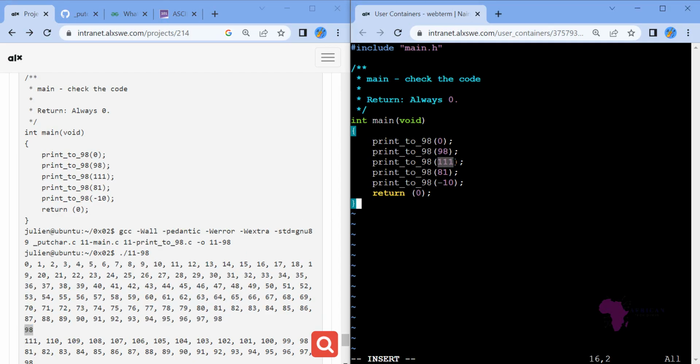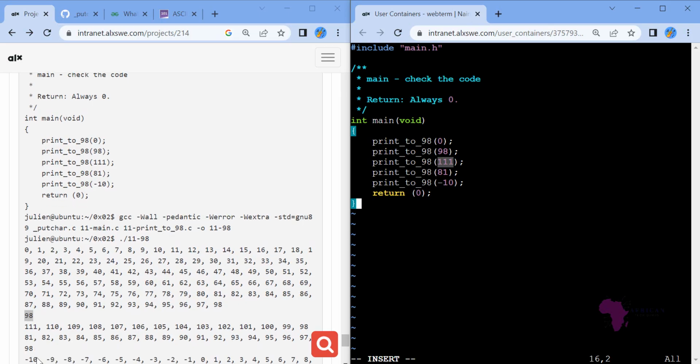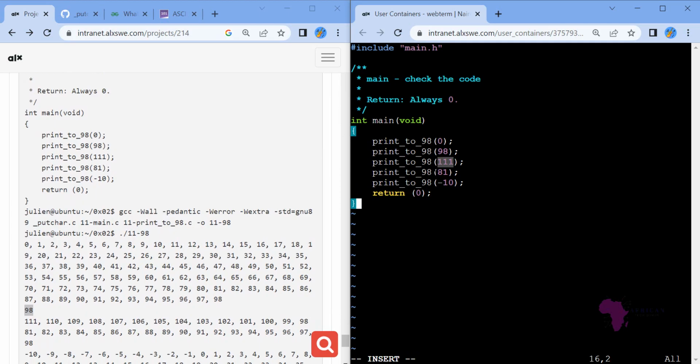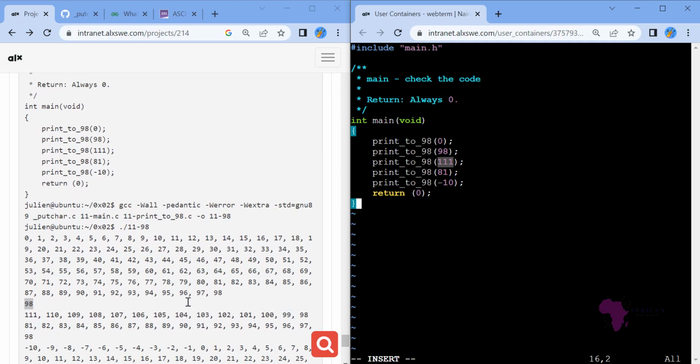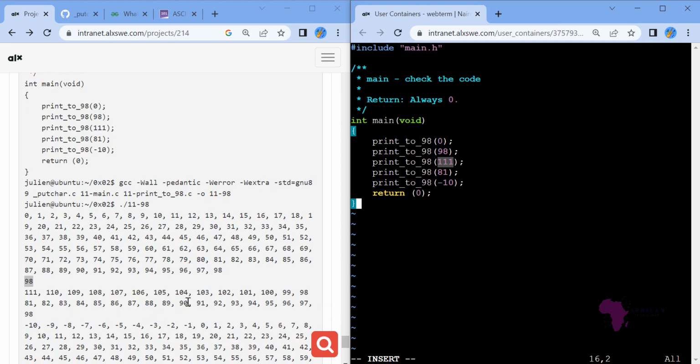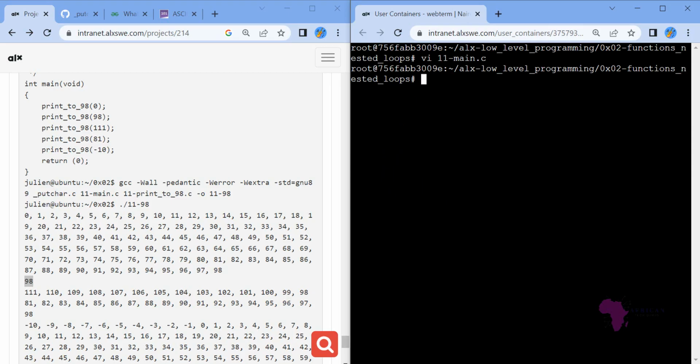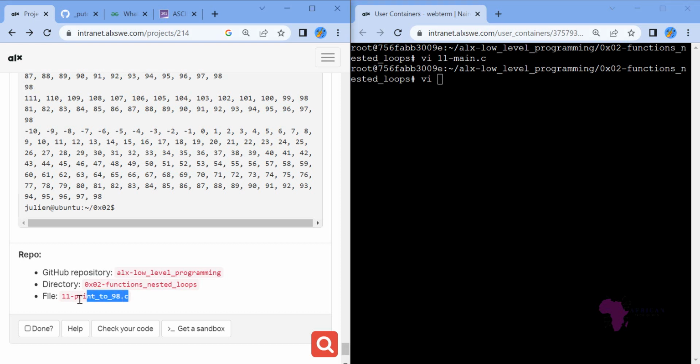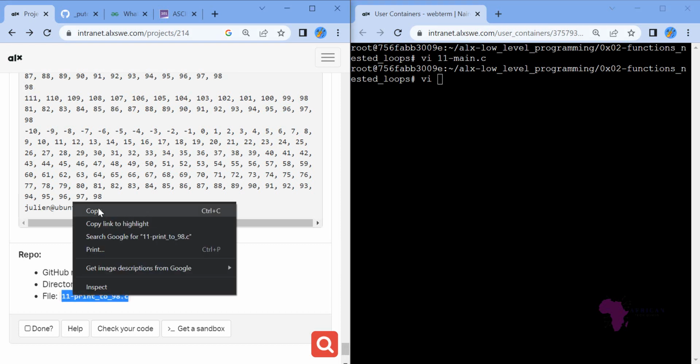And then you give it 111. It is above 98, so you must describe something to say that if it is above 98, then you decrement. So if it's above 98, decrement down to 98. So you see that 111 down to 98. Then print 81. Give 81. It will print between 81 and 98. Then print negative 10. It will print from negative 10 up to positive, and then go up to 98. So that is it. Then from here now, let's create the name of the file that will print all this.